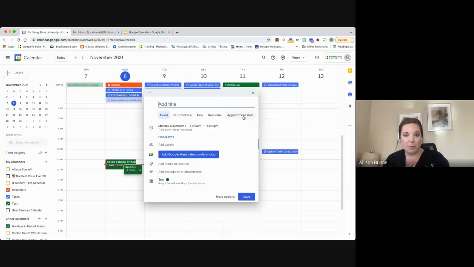And then the last one is appointment slots, which I'm happy to go over in more detail, but I'll just briefly tell you that this is the idea of giving someone slots in which you're available.